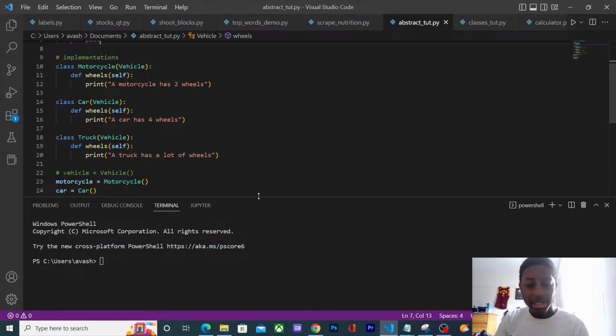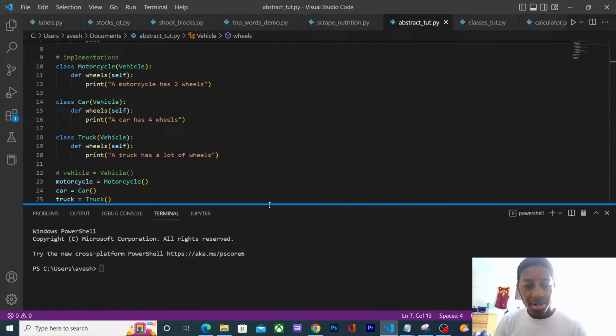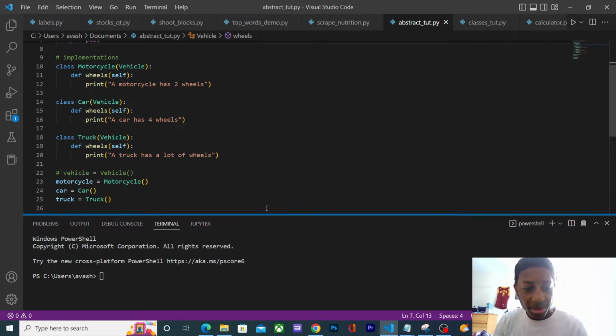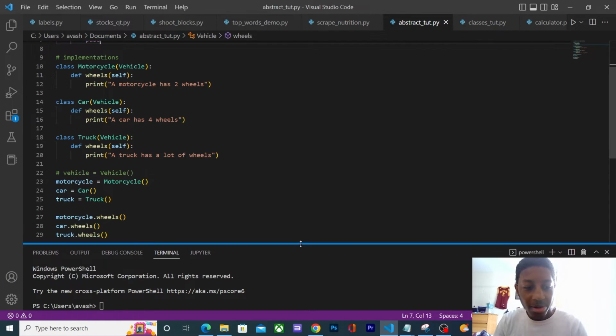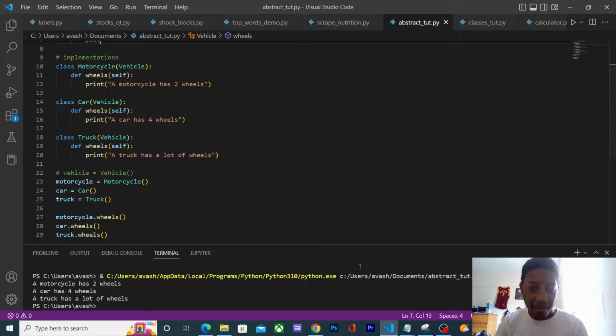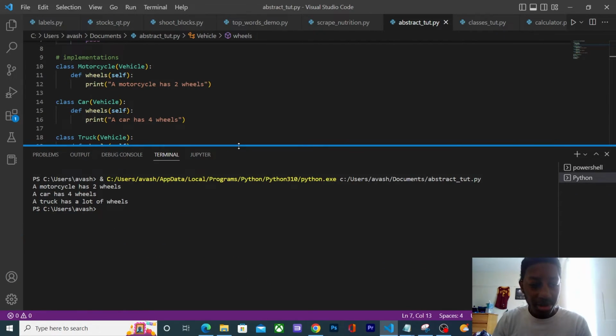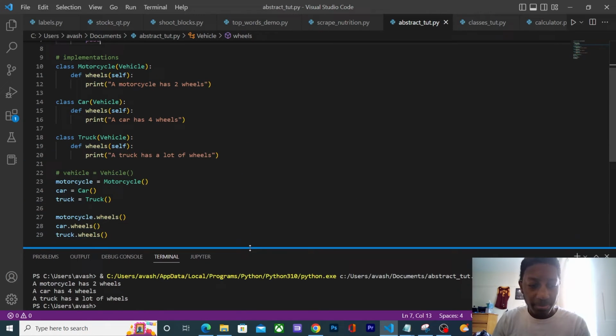And now we're actually going to create objects. We're going to create a motorcycle, car, and truck, which are instantiated from the motorcycle, car, and truck classes respectively. And we're just going to use these wheels methods. They're all going to print different wheels based on how many they have and what type of vehicle they are, okay? As you can see, it prints here. A motorcycle has 2 wheels, car has 4 wheels, a truck has a lot of wheels.